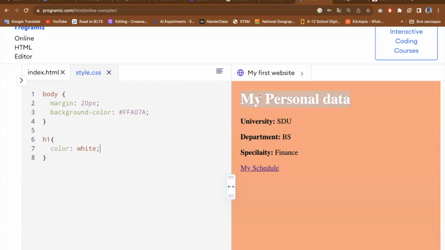And the next step, I would like to shift this text from the left side to the center part. It will be text-align: center. That's great. If you'd like to change, for example, the color of university department specialties or even the font style, you have to apply here another styling with the p attribute.